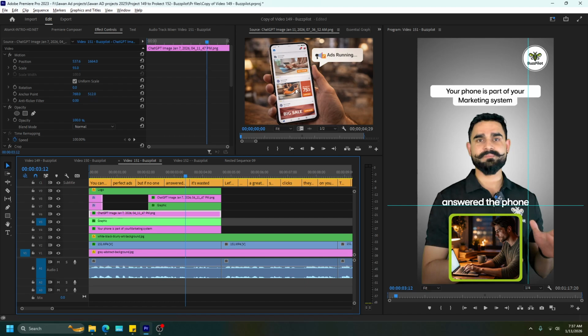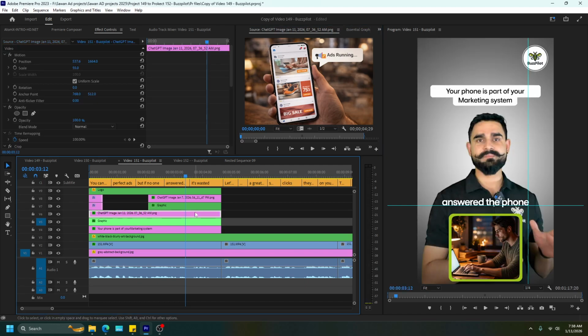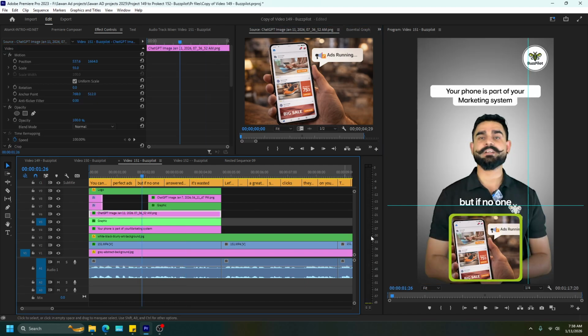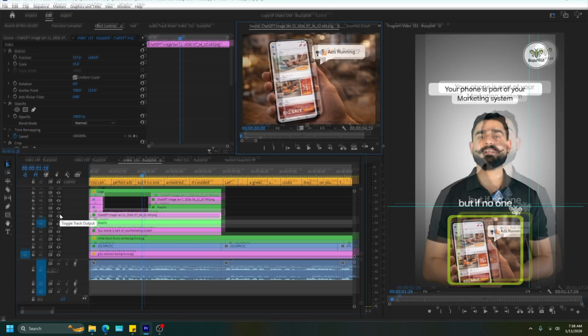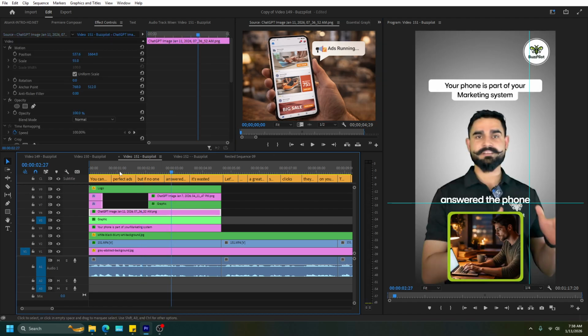And then here I have to just press Alt on my keyboard, and then drag it like this. So what will happen is it will change. Previously it was like this, now it is like this. So this is how it is done. I'll show you again in my next one.